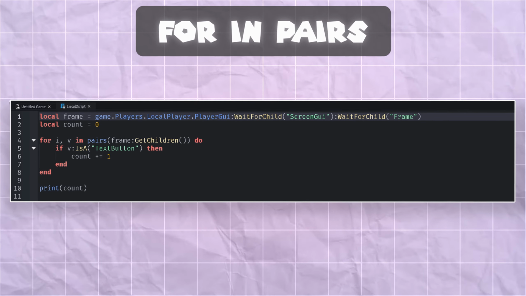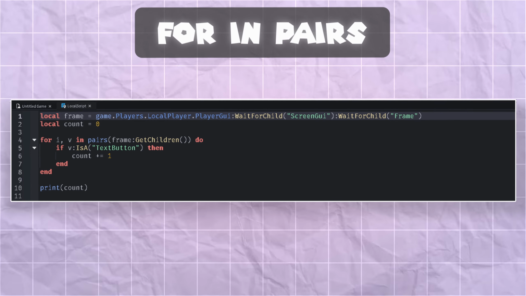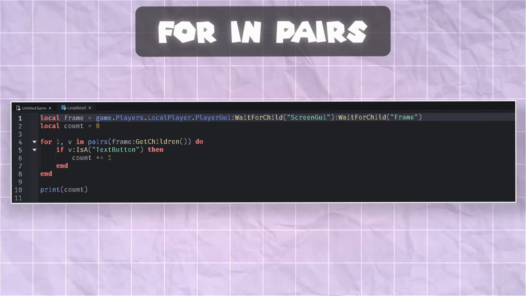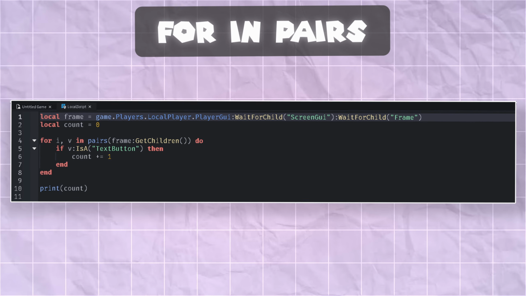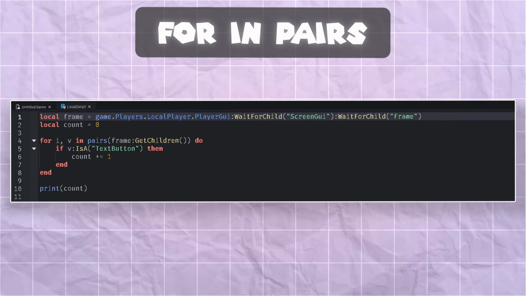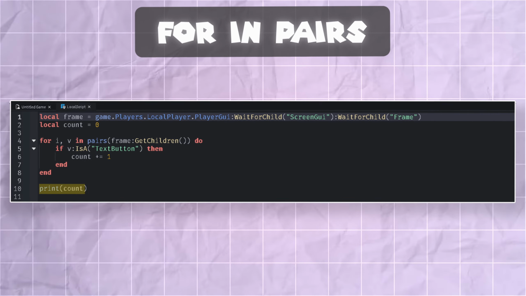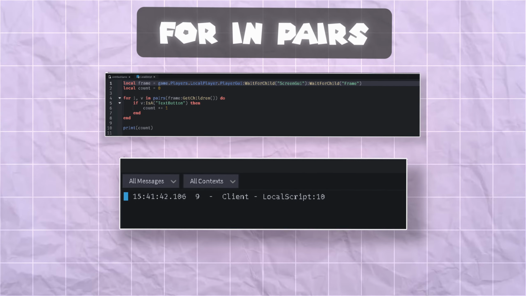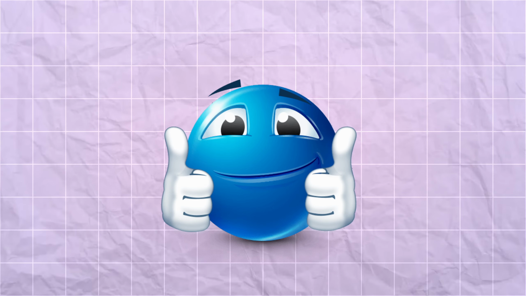Okay, now, to classify, we're going to write a conditional. Here we use this method, IsA. This method evaluates whether the instance is of a class. In this case, I'm looking for all text buttons, so I put TextButton. Now, for each text button we find, we'll add 1 to the count. And finally, we print the count. The output tells us that there are 9. That's correct, there are 9.